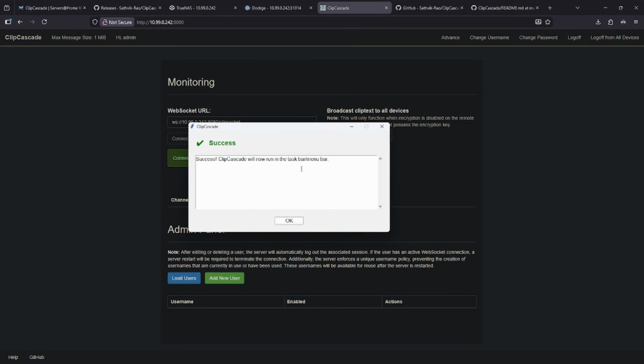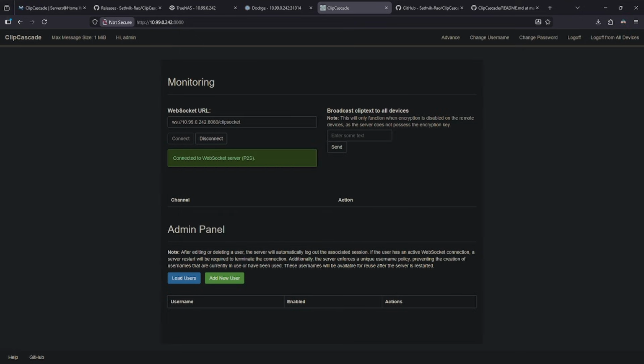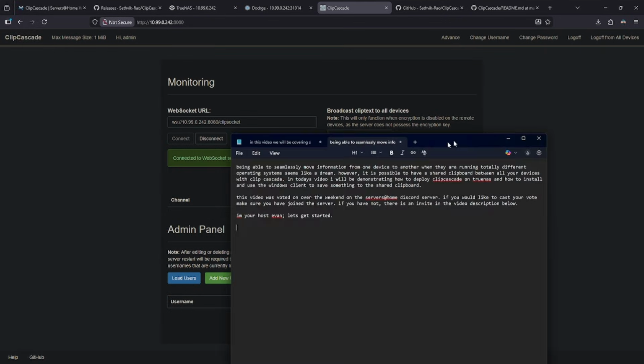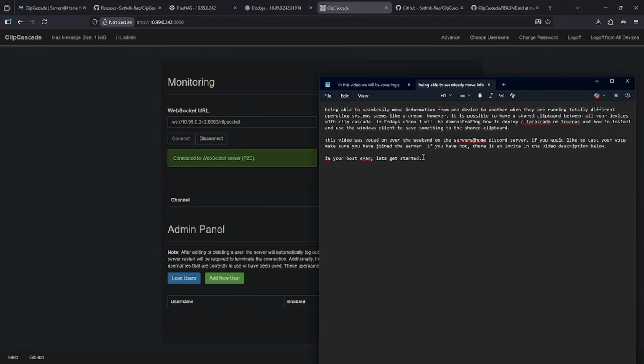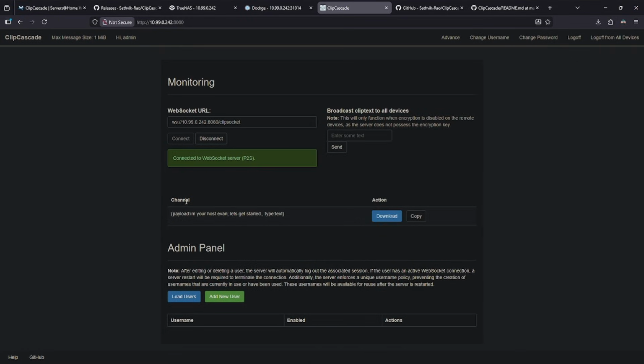I now get a success box saying this will run in the taskbar menu. Now to show you that this is working, I'll go ahead and drag my video notes over here, and I'm going to go ahead and copy. I'm your host, Evan. Let's get started. And in here, in the channel, you'll see the payload, I'm your host, Evan, let's get started, has been added to the server. This is now going to be available for any device that's connected to my server.